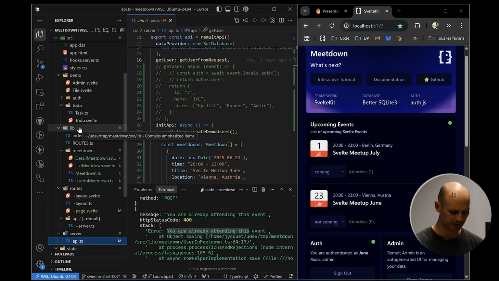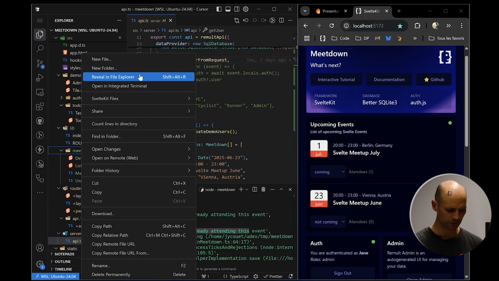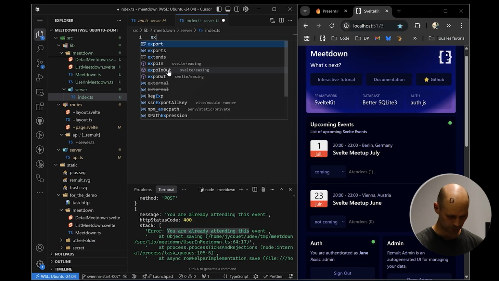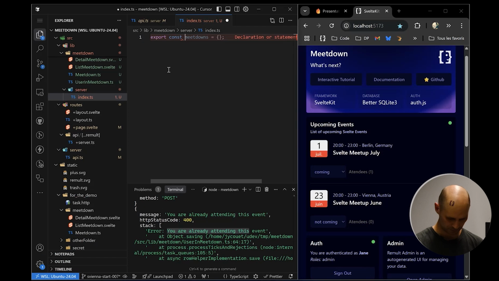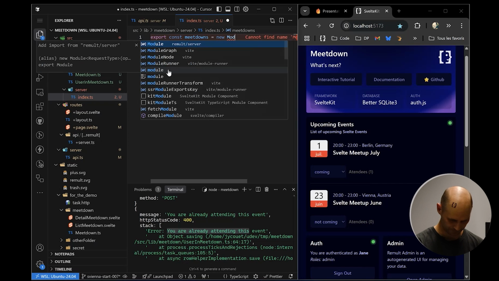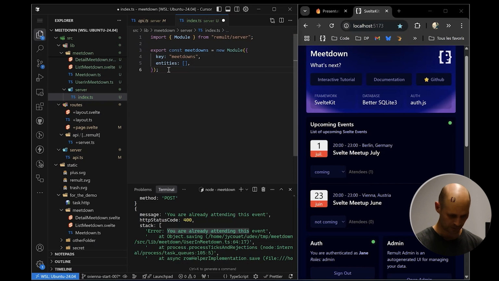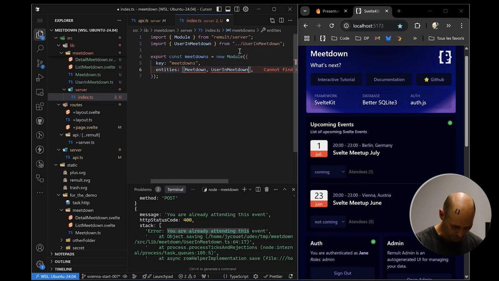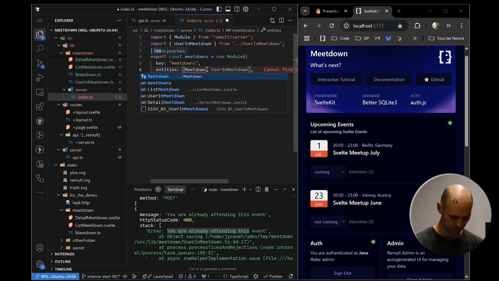So what I can do in middown here, I can create a new file called server/index.ts. And in here, I will export const middowns equals new module. Yes, the key is middown, and it expects some entities. So now I want to have these 2 entities here directly. Control space enter to import this one. Control space enter to import the other one.